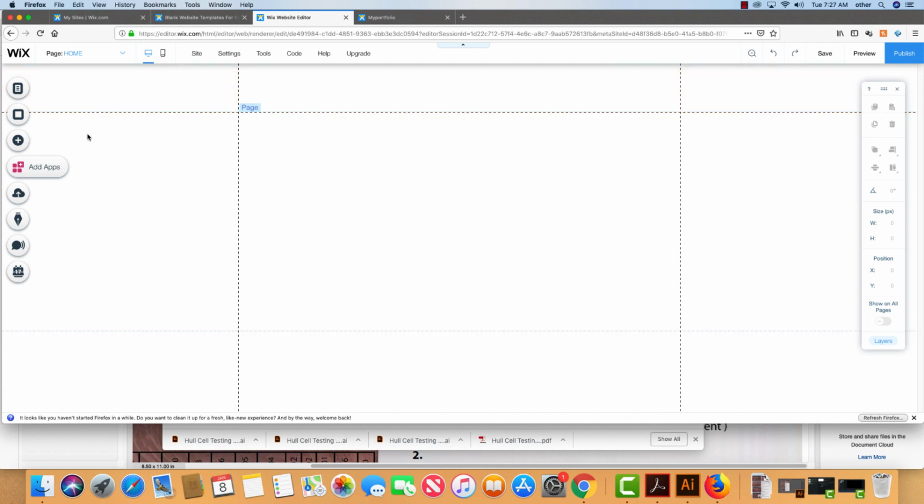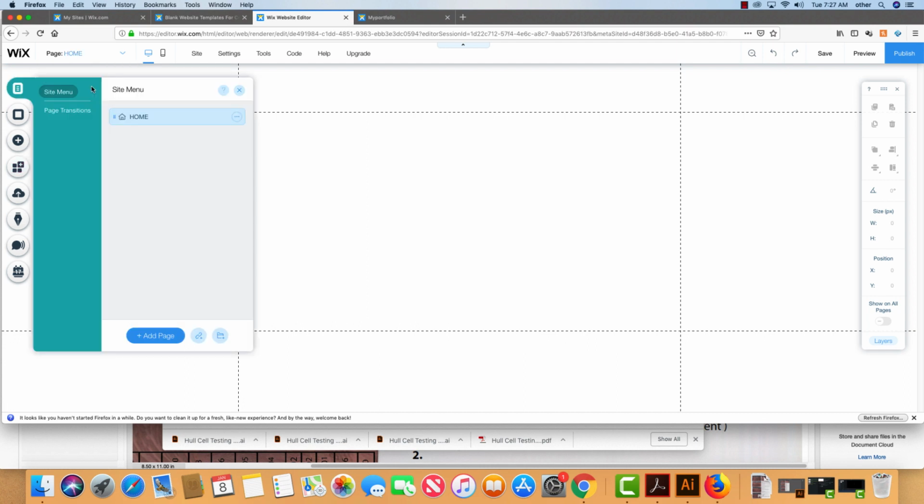Alright, this is how you add pages in Wix. Go here, go to Manage Pages, and under Manage Pages you have this. I'm just going to hit Add Page, and we'll call it Contact Page. For example, this is just an example.